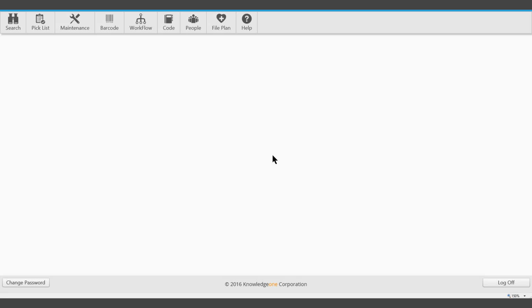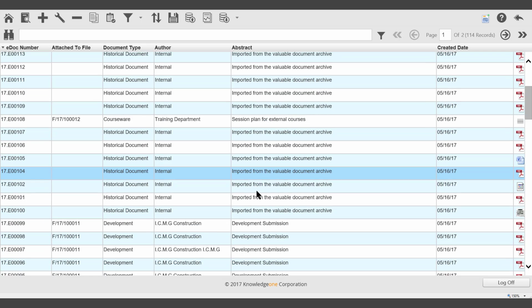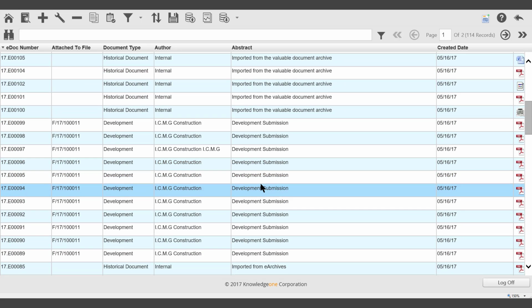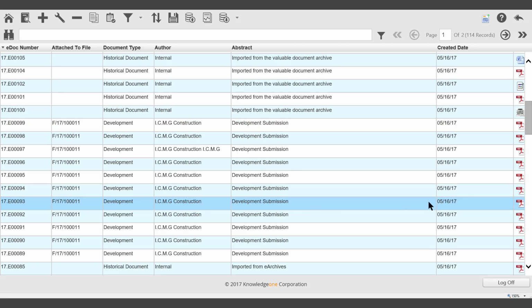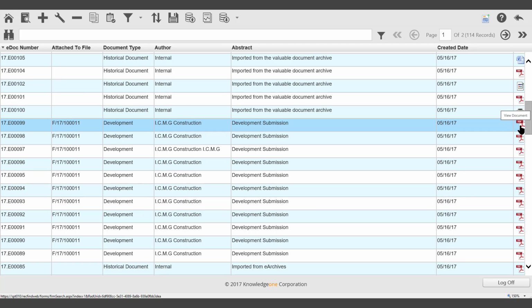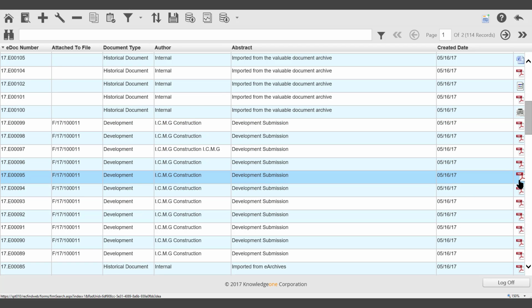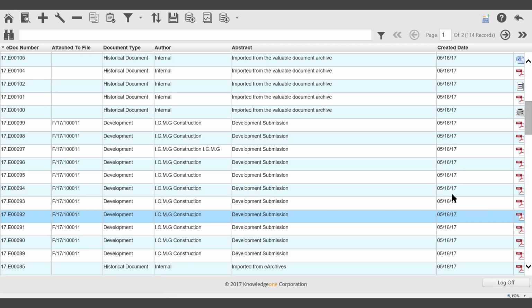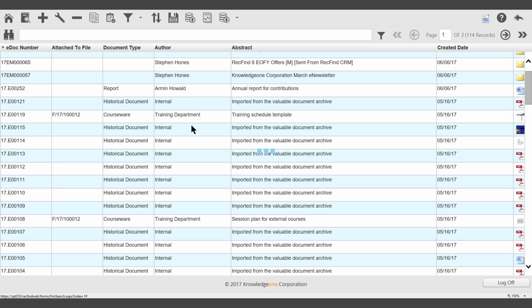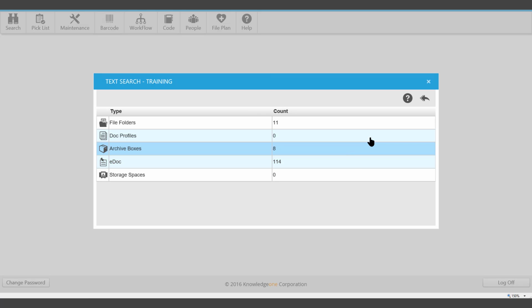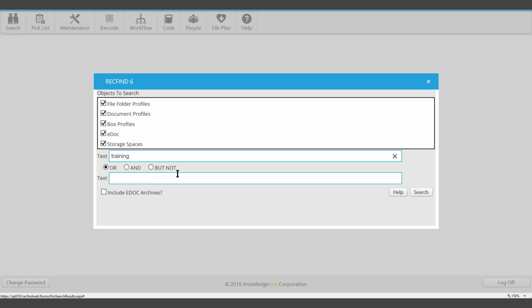114 electronic documents, and there they are being displayed. The word training has been found somewhere within the eDoc profile or within the actual electronic document itself. Back to take you back to the search result. Back to the search criteria.